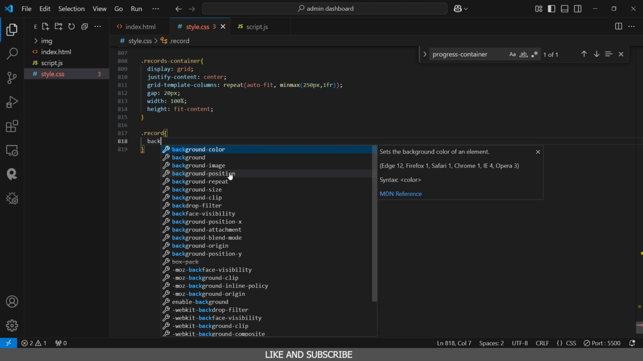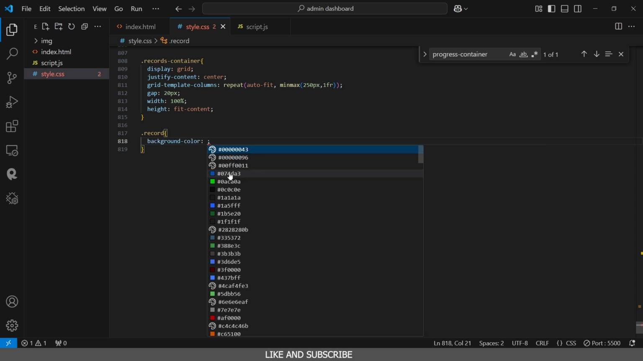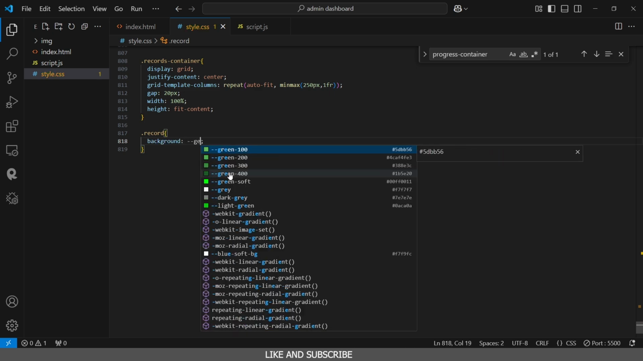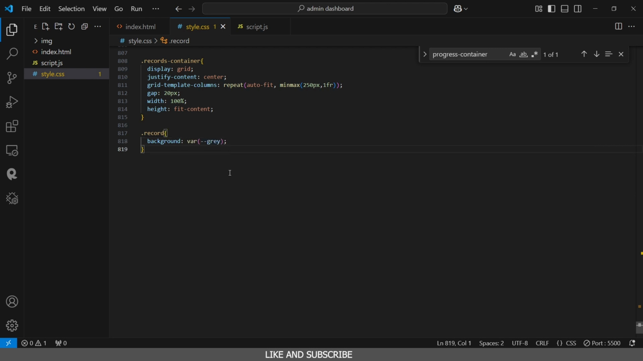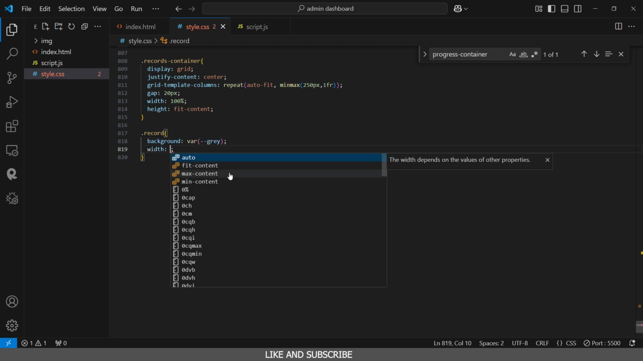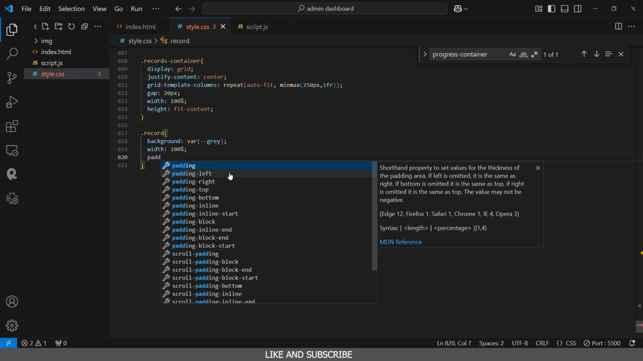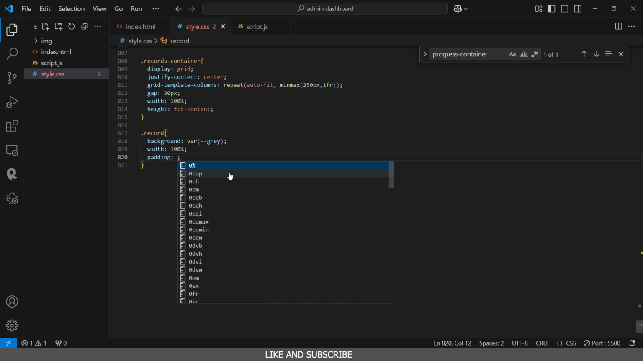And for the .record, we're going to have background color, and the background color here is going to be gray. But actually, you can just use background. So let's set it to gray, which is our variable. Then in here, we're going to have width, and the width is going to be 100%. And the padding to have some space around the card, not around, inside the card. That is what padding does.